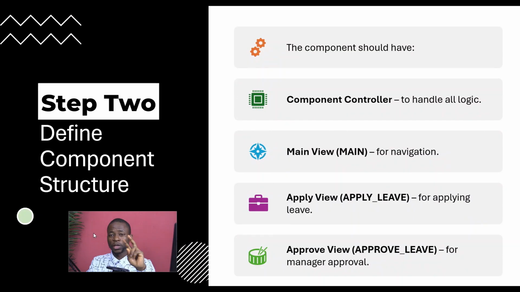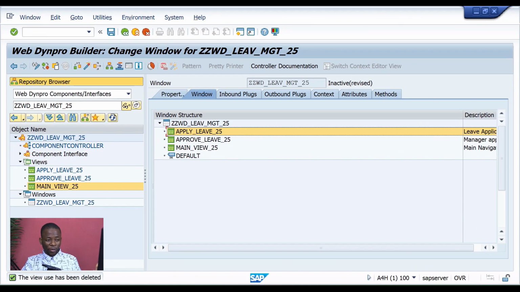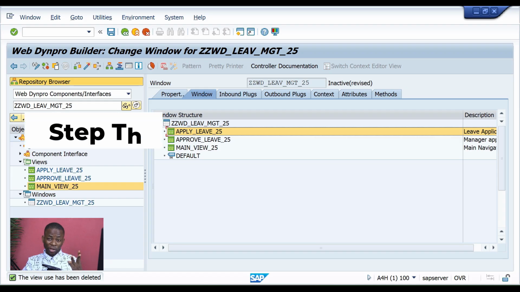So now in step 2, we're going to define the component structure, and the component should have what we call the component controller. And for the views, you have the main view, which will be for navigation. So on the main view, there will be a view to apply for leaf. That's the apply view. And there will also be an approve view, which is the approve leaf for the manager to approve requests. Now that all the views are created and embedded, we are going to the third step.